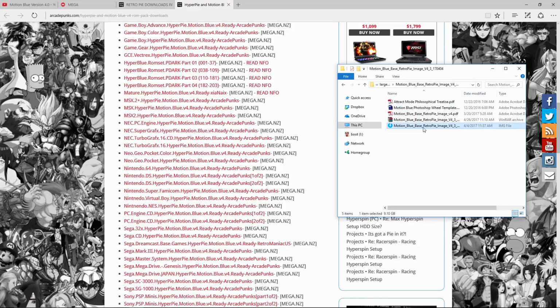I've already downloaded the image, so to get started, we have the RAR file. You just double click this. It should extract these four files: three README files, and the actual .img file here.